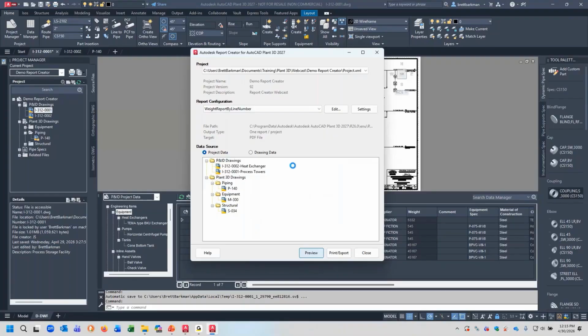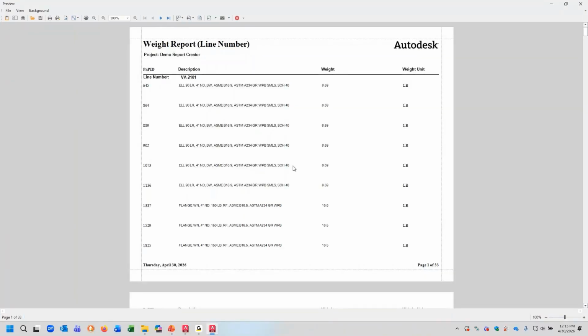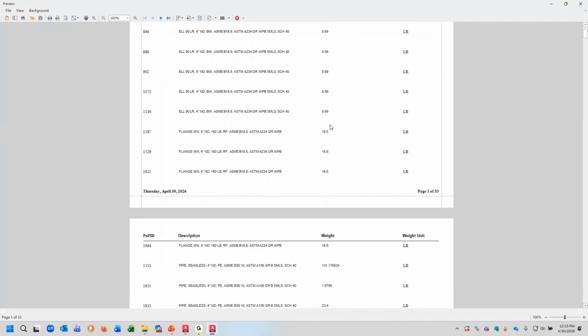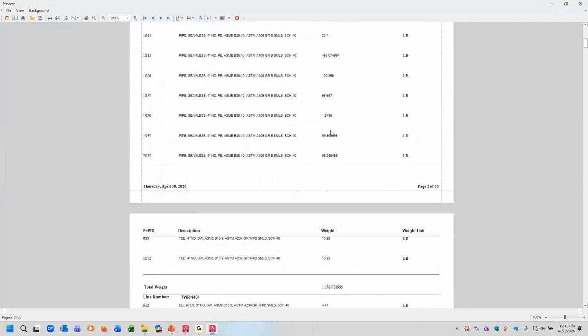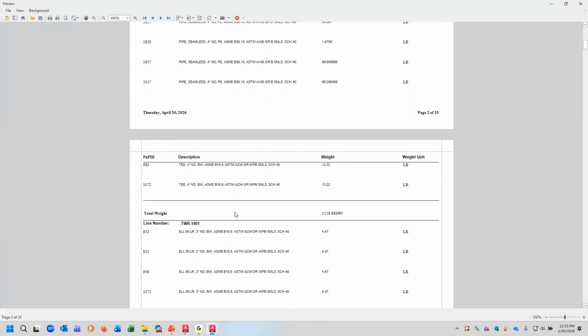It's a little more robust than those first ones. These reports are grouped by line number, and it is computing the weight of each of the components. And if we scroll down far enough and look where the groups separate, there is a total weight for each of the lines. That might come in handy, but there's still something to be desired with this formatting.